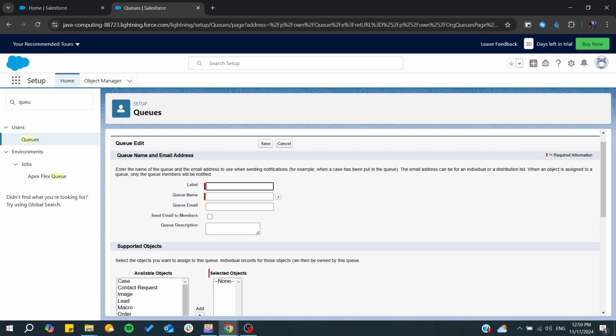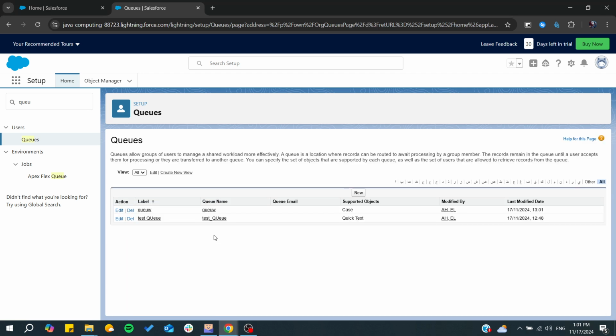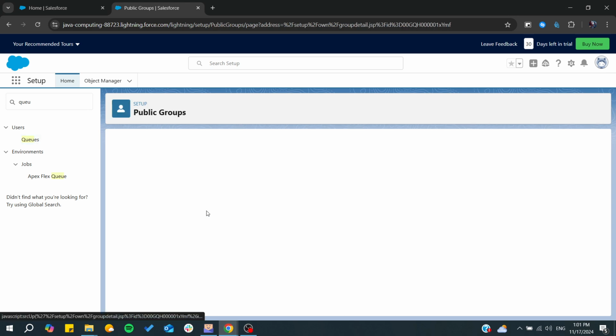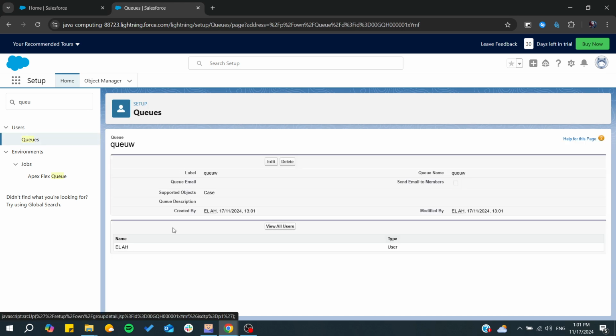Now, for the queue object or the supported object, make sure to always choose the case queue, since we are creating a case queue. After that, we will need to go and create case assignment rules.